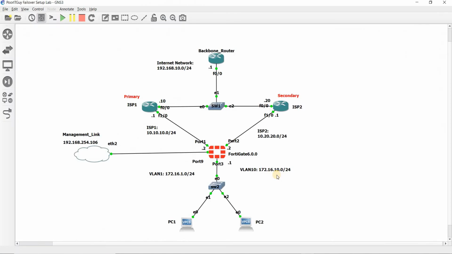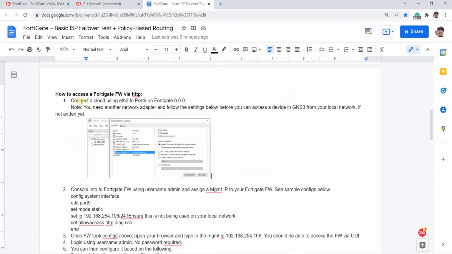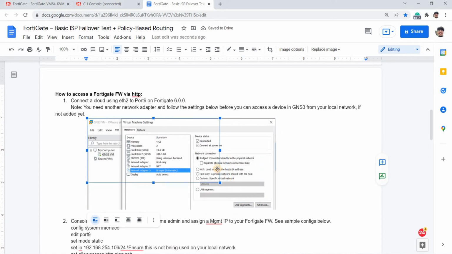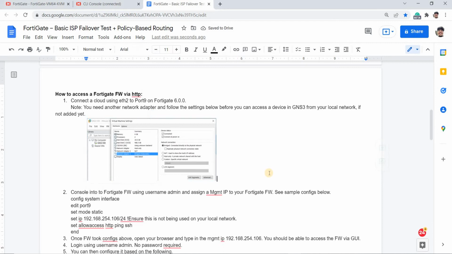So this is what we actually did. We added the firewall itself, the image, in GNS3, and once that's done, we use a cloud. It says here as well: connect a cloud using ETH2 to port 9. You can connect it to any port on the FortiGate firewall, but you need to make sure that you have an adapter that has these settings here. I took a screenshot of these settings for reference.